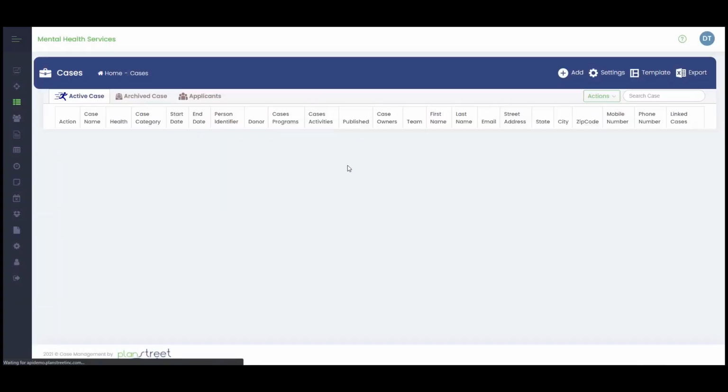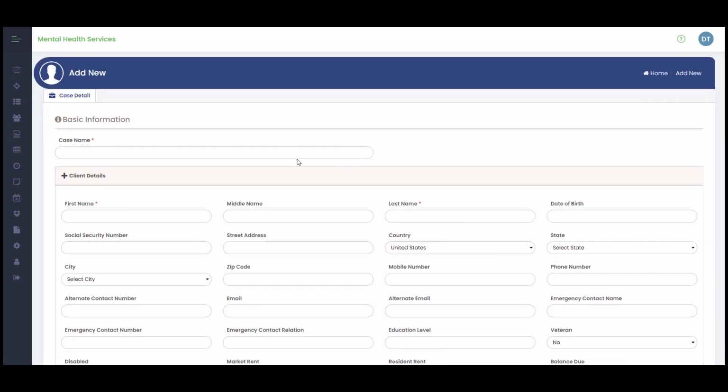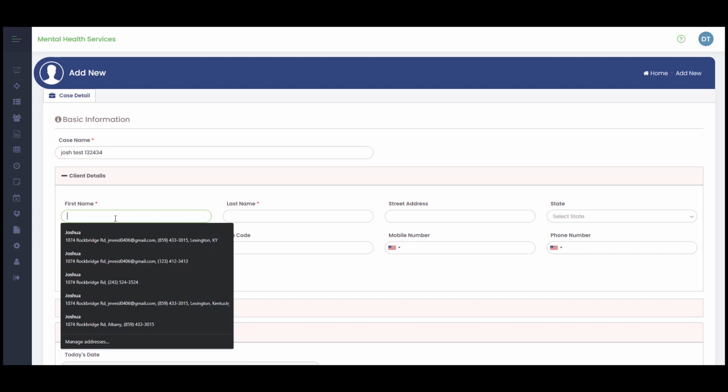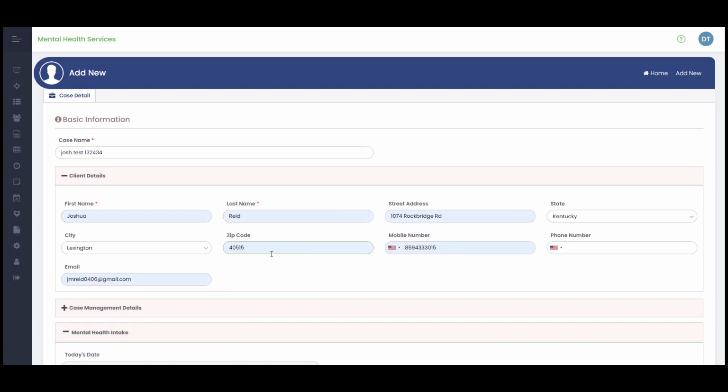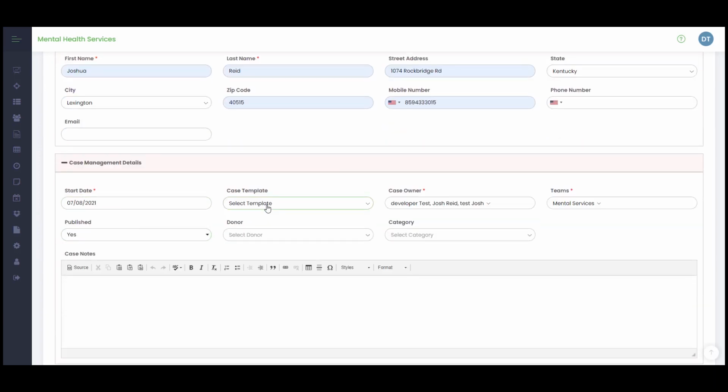Another part of the case grid screen is to add a new case. By clicking the Add button, it will take us through the intake process. Here we will add a client. We will establish a start date. We will choose a template. We will assign an owner. This person will be responsible for managing the case.